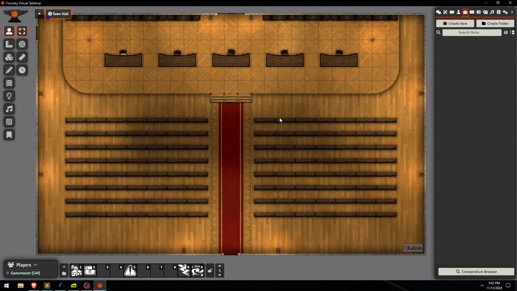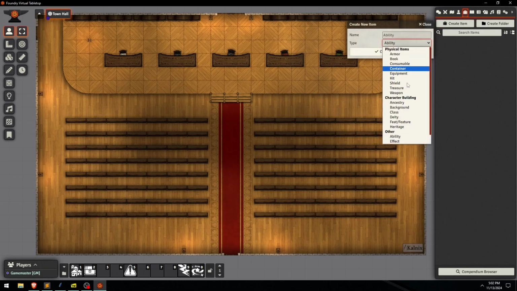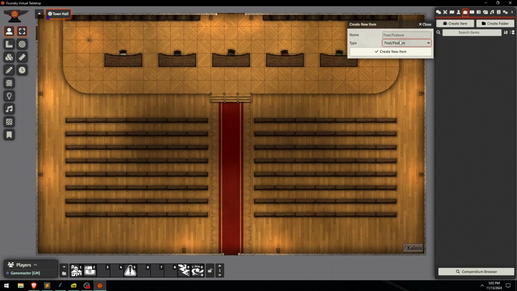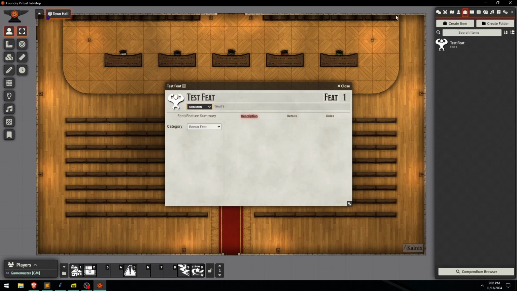All right, so let's start by just exploring some of the different items. Let's start off by creating a feat. And this is just a test feat. So the first thing we can see here is that there's a category. We can make this any of these things we want. If we make this a class feat, we can set the rarity of it, we can set the level, and we can set the icon.